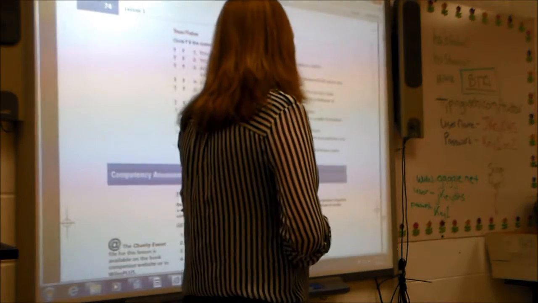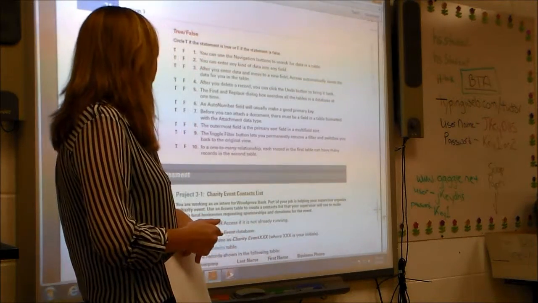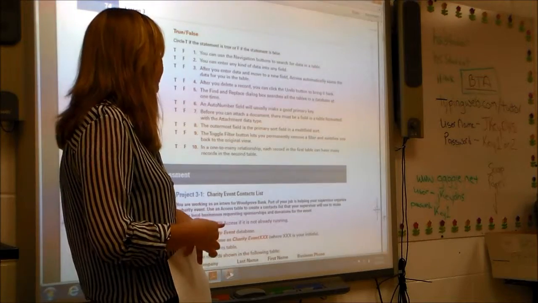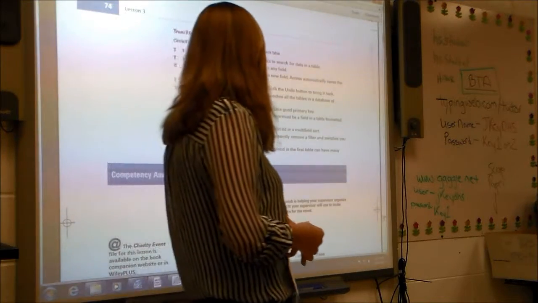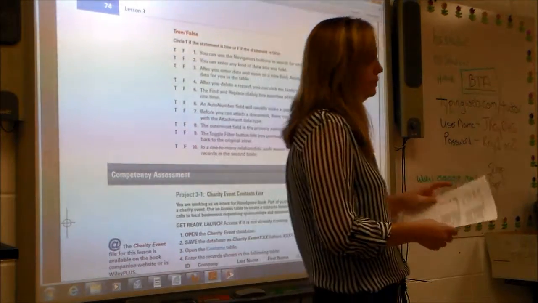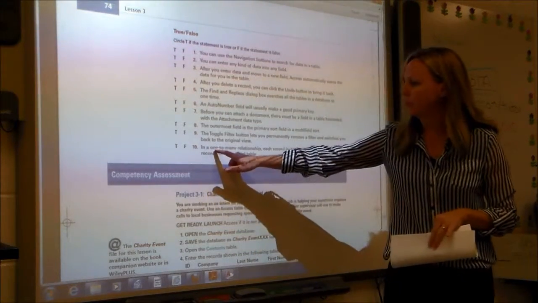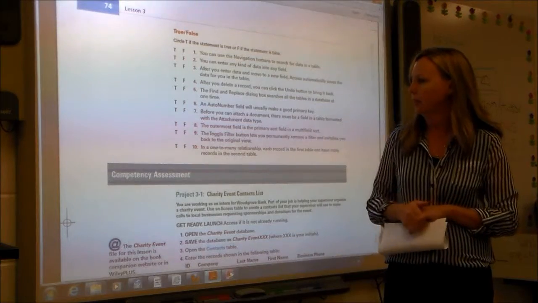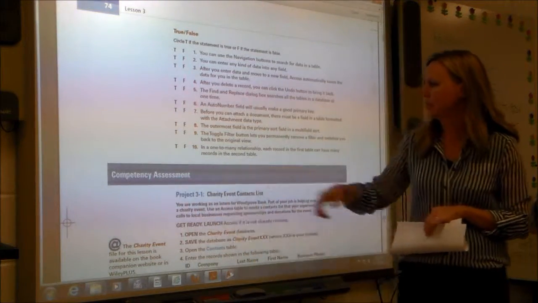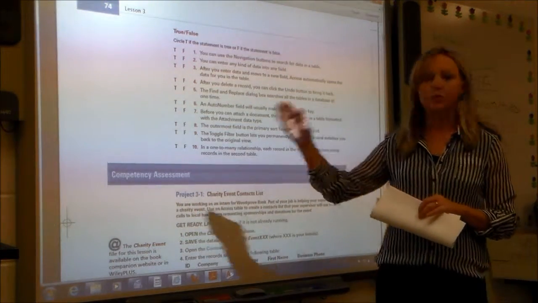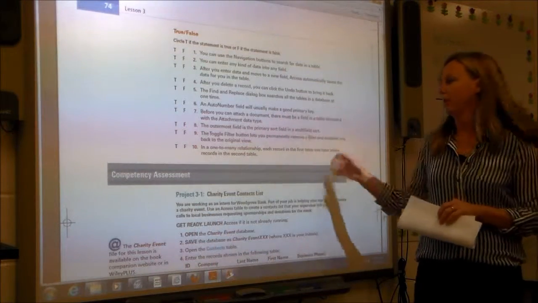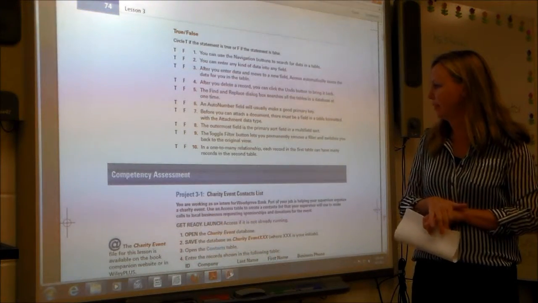Okay. Number 10, the last one. In a one-to-many relationship, each record in the first table can have many records in the second table. Is that true or false? True. The actual phrase here kind of gives it away for you. One to many. So true is the right answer because it's the one field in this table, but it matches many fields in the other one. Okay?